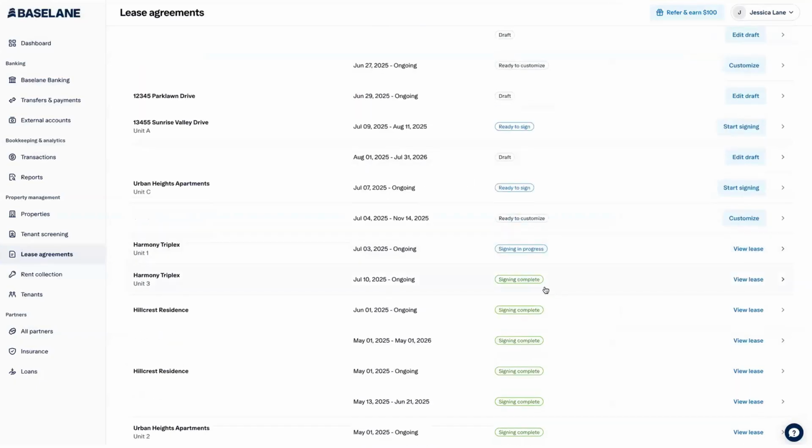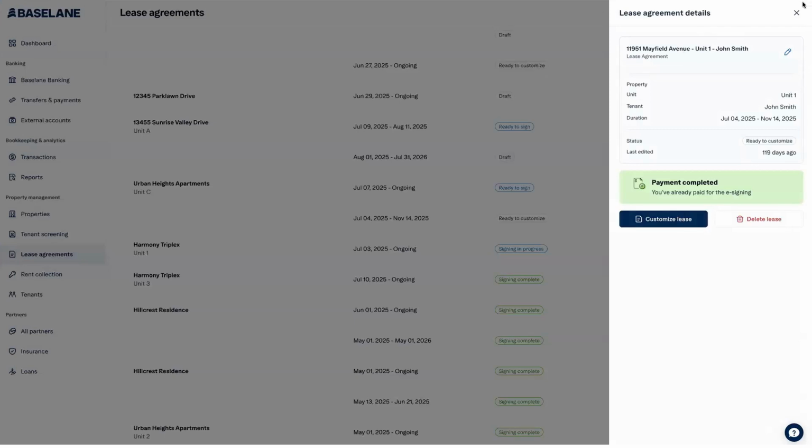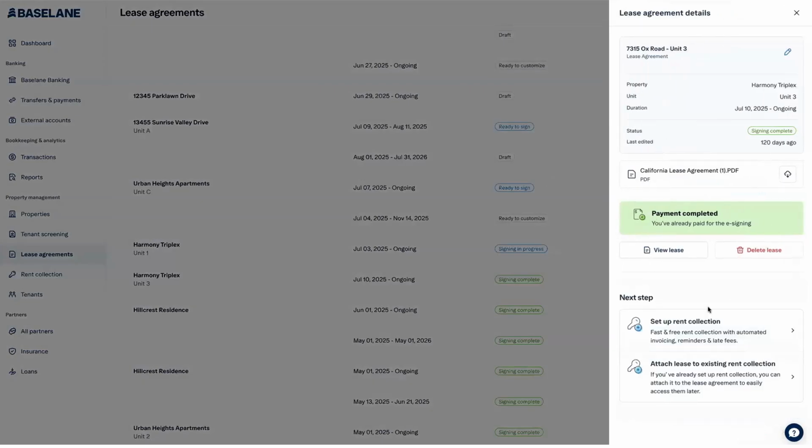Everything that's been uploaded will be here. It'll show you when signing is complete, when it's ready to customize. This is a state-specific lease that is ready, so it will show you kind of what this looks like very briefly. Once it loads, it might not, my apologies. But when you click customize lease, you'll be able to have that popped up. You can also view leases that have been imported and such, and have that access.